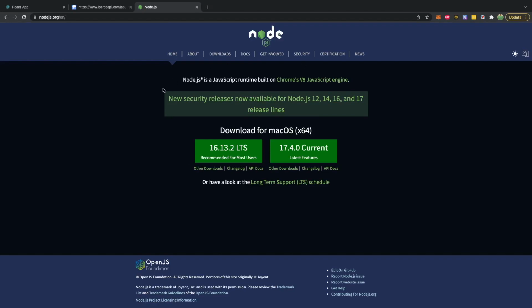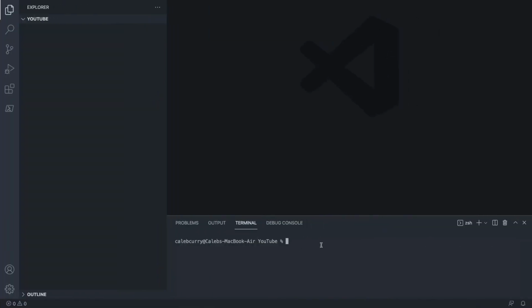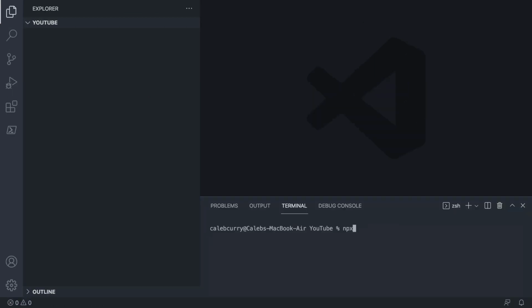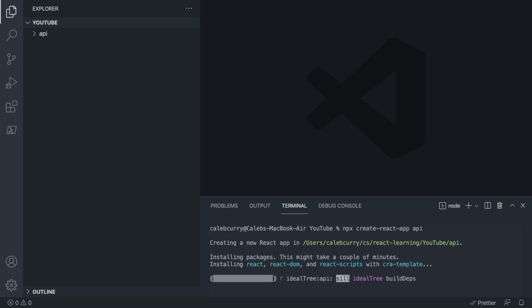So for the complete beginner, you're going to need to download Node.js, and this will give us a valuable tool that we can use in the terminal, npx, and it's a little tiny, so let me zoom in. And what this will do is it'll allow us to create an application for React very easily by saying create-react-app. So npx create-react-app, and then give it a name such as API. This will give you a starter application, which you can then go edit.